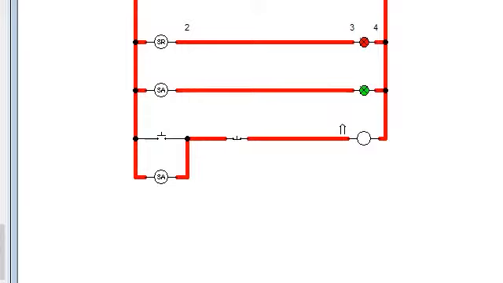This is circuit 1. 24 volts flow through load 1 and load 2. Both of the LEDs will turn on. Load 1, load 2. Push button 1 is pressed. Push button 2 is pressed.